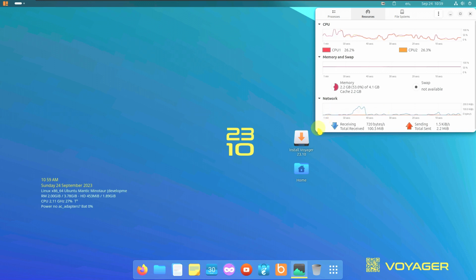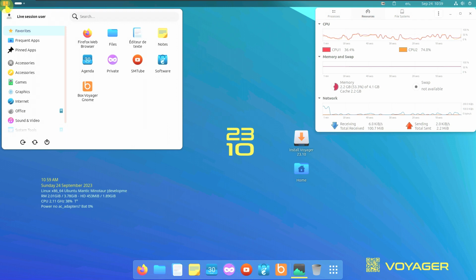So we need to wait for the stable ISO file, and test the stable ISO file also. So if you want to test it, you can test it, but if you want to install it right now, it's not a good option. I already mentioned that. So let's first open the terminal.